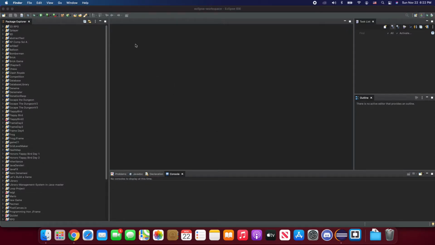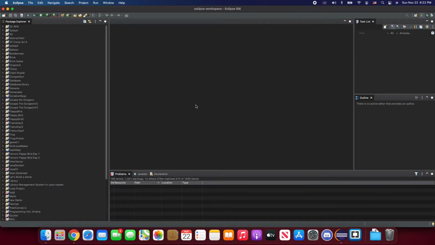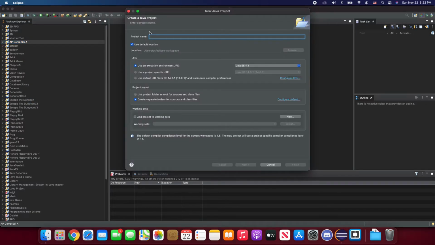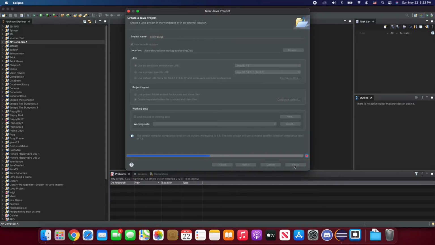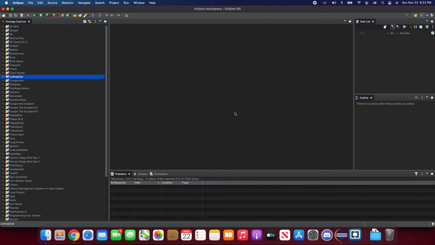Once the window comes up, there might be a hello screen. You can close it, and after you close it, go to File, New, Java Project, the first one. Name the project anything you want. I'm going to name it Coding Club. And after you name it, do not change any of these settings. Just click Finish. If you come across this window, click Don't Create.